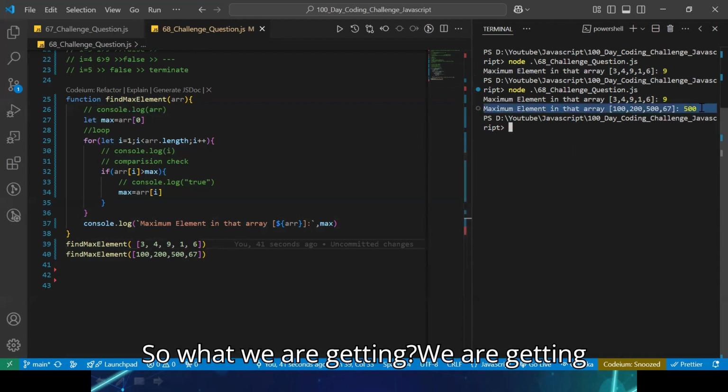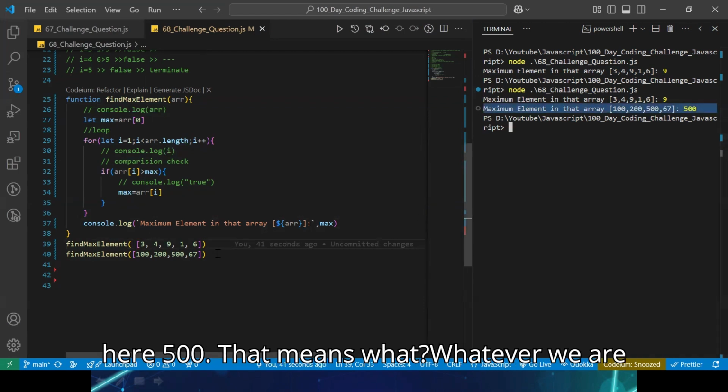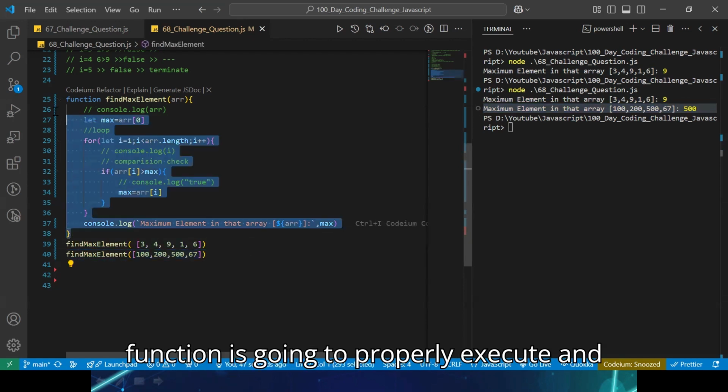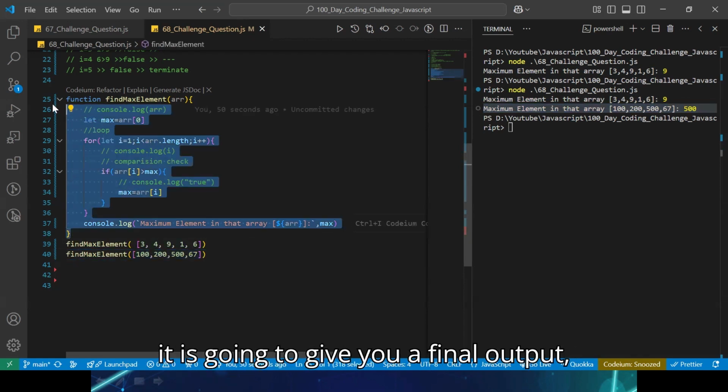So what are we getting? We are getting 500 here. That means whatever input array we pass here, this function is going to execute properly and give you a final output, right?